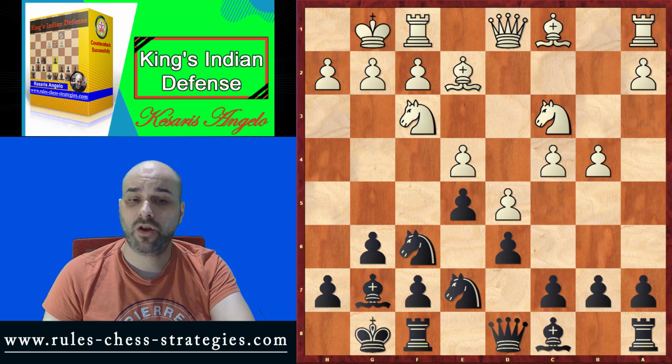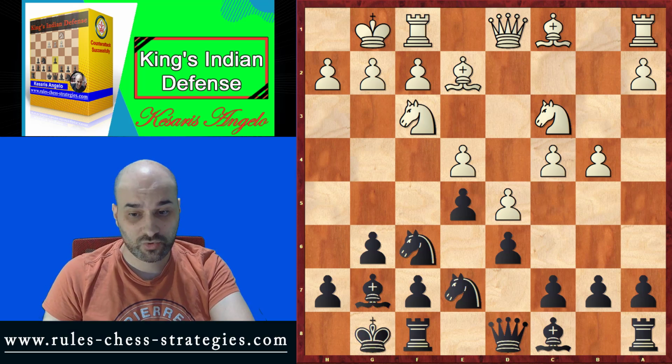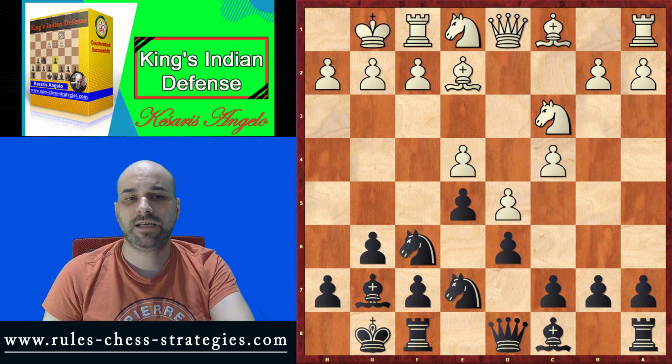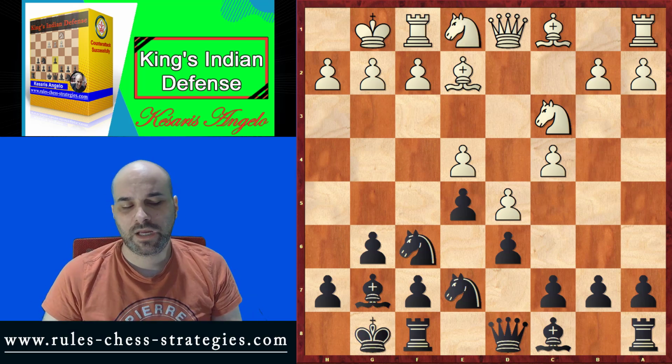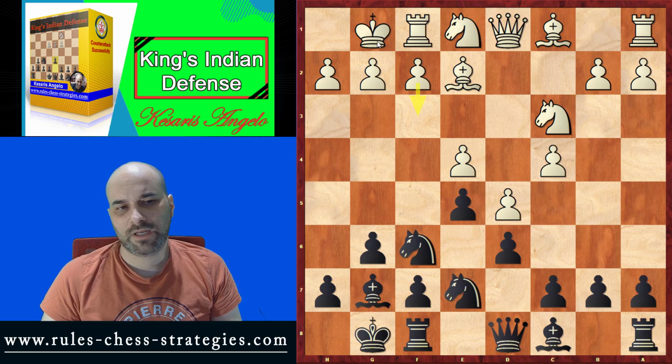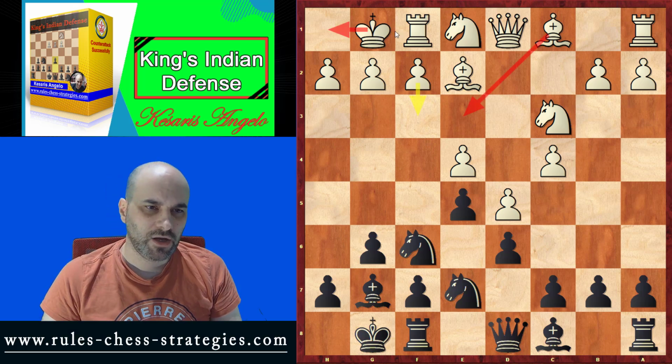Kramnik used to play a lot against this one. Maybe Kasparov stopped playing the King's Indian defense after the move b4. It's one of the lines. We have the classical line, knight e1, and here White is going to play something like this, king here, bishop there, putting the bishops backward.